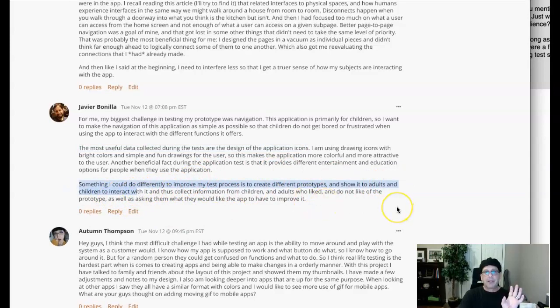I could do differently is improve my test processes to create different prototypes to show to adults and children to interact with. So your interface is your interface, right? I mean, your plan is your plan. So if you have 10 screens, you have 10 screens. Each screen has the same functions, right? Not the same as each other, but each screen will have its inherent functions. So changing the prototype isn't going to do anything.